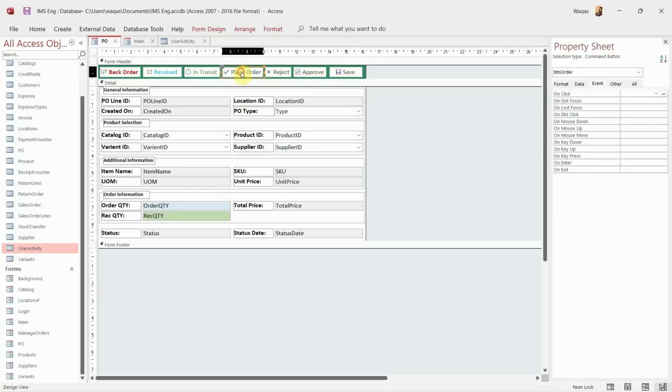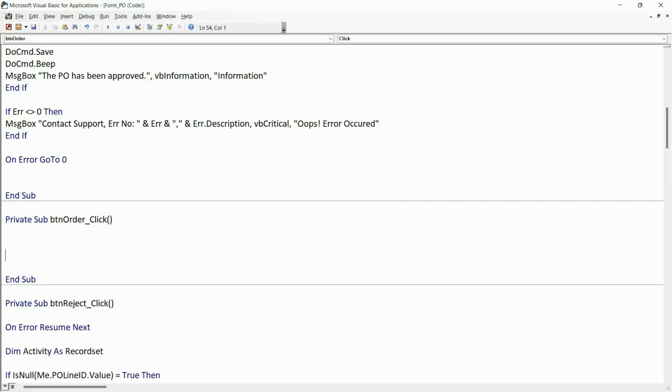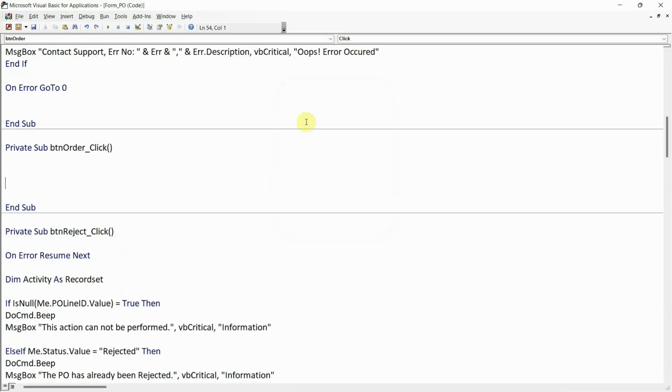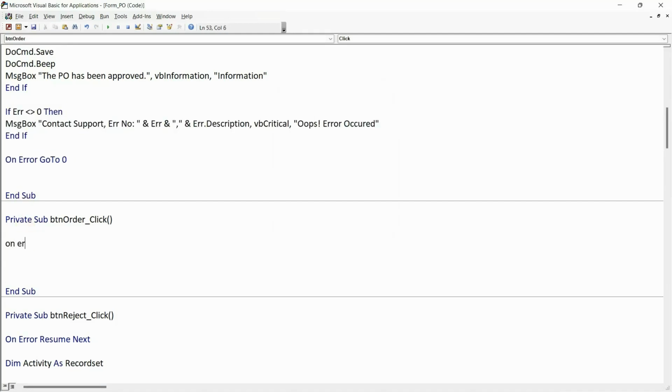Okay, next, place order. Now to place order only one condition is required, and that is the status has to be approved. Then only the order should be placed. If the order is already placed, then again throw a message box, hey, order is already placed. Otherwise, go ahead and place the order. Alright, let's go in error handling first. On error, resume next.